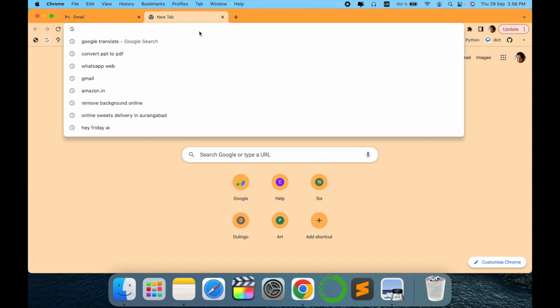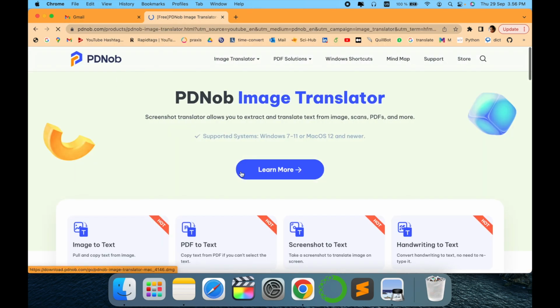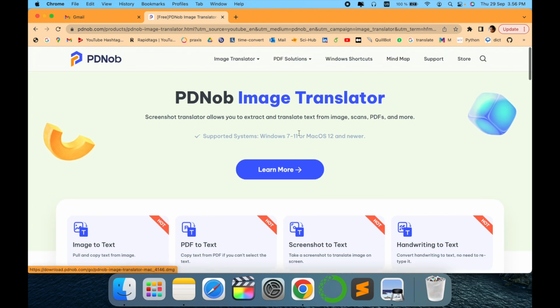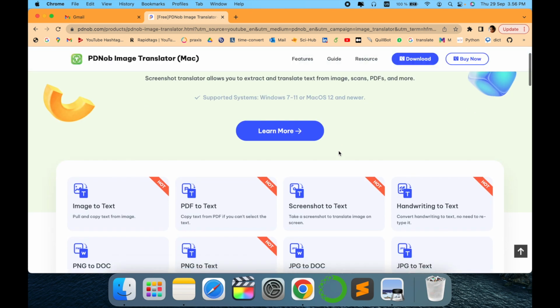Type on your internet browser. This is the link. I will give the link in the description for your reference. So this is the software PD Knob, which is an amazing software. This is the home page, how it looks like. It says clearly: convert any of your text images, scans, PDFs into editable text.